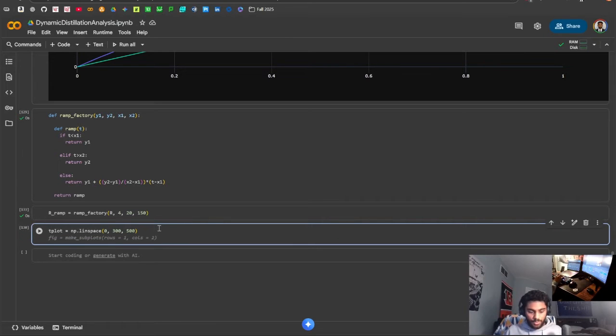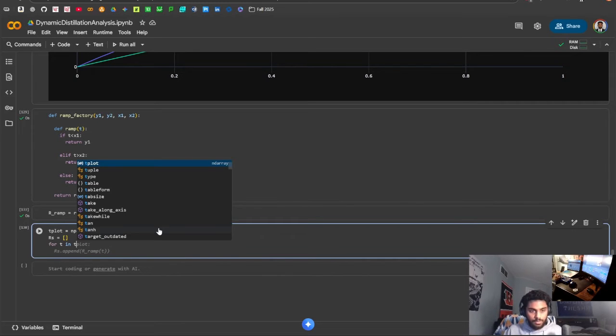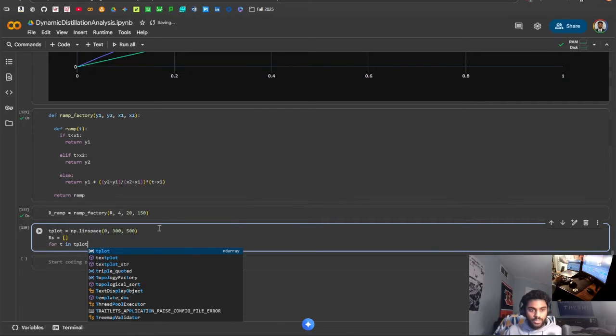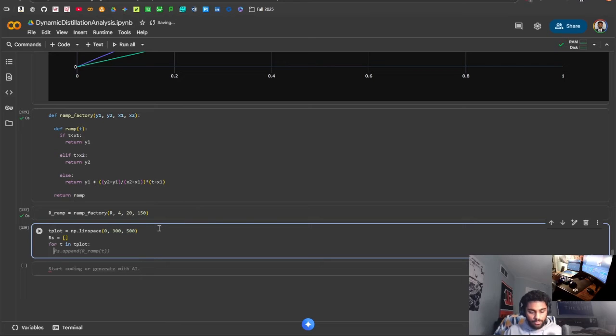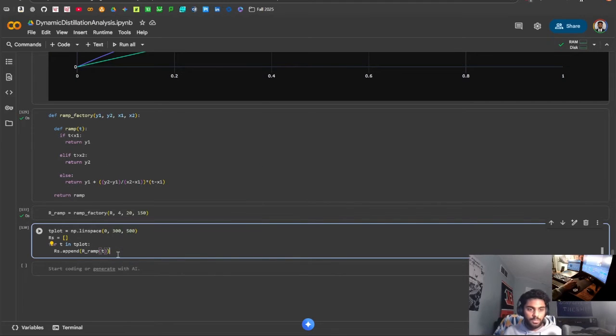Now what I'm going to do is open up a new empty array for our R's. And I'm going to say for t in tplot, I'm going to calculate a value and append it to my empty array. So I'm going to append my rramp as a function of t.